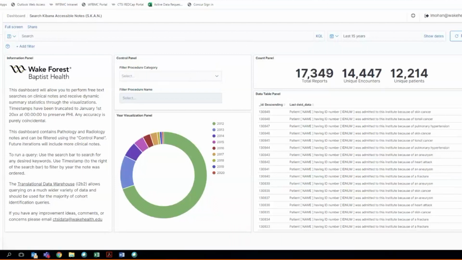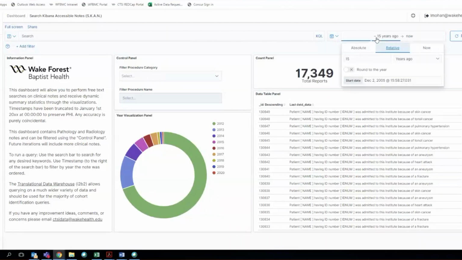To look for a certain time period of notes, we will go to the top right corner. You can set your parameters here. This will give us a relative time period to look for. All of the dates associated with the notes and narratives are set to January 1st of the year in which they occurred to protect patient privacy.